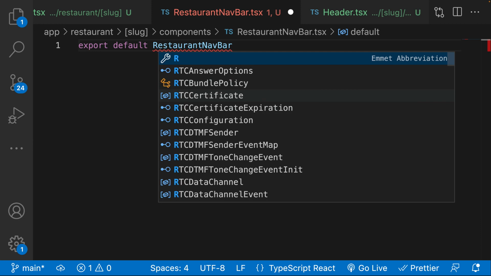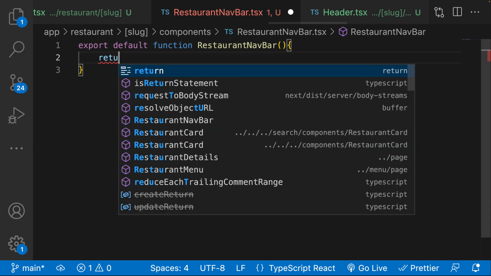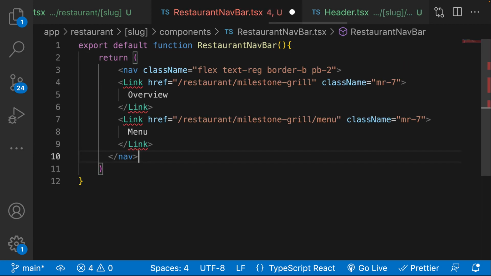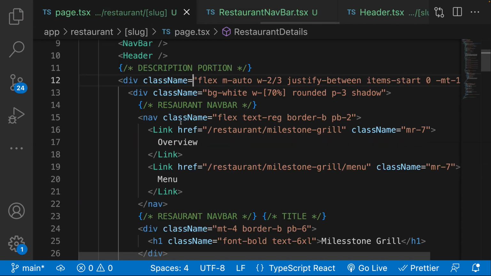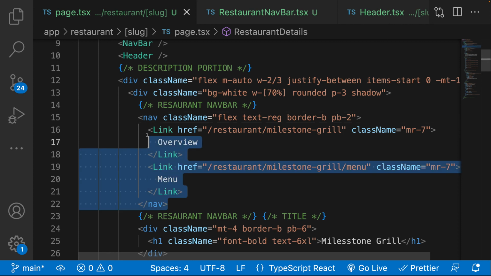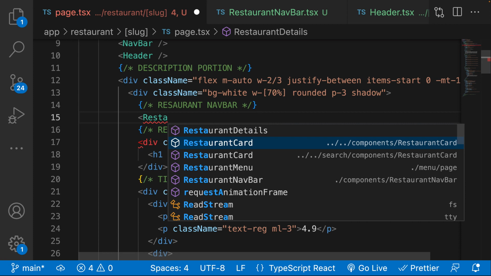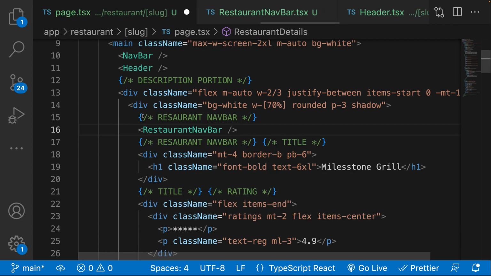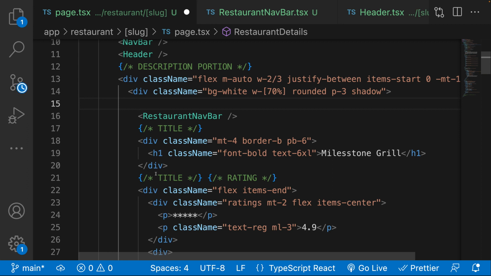Is there a time where I don't forget the function? Let's go here. Function, return. And then let's auto import the link. Save that. Let's go back here. So over here, what we can do now is utilize the restaurant nav bar. There we go. Get rid of this. Get rid of that. And then we have a bunch of different components that we need to create. So again, let's bang them out.